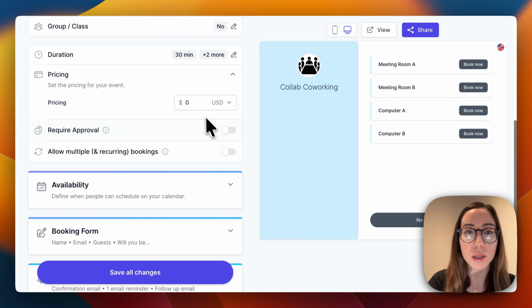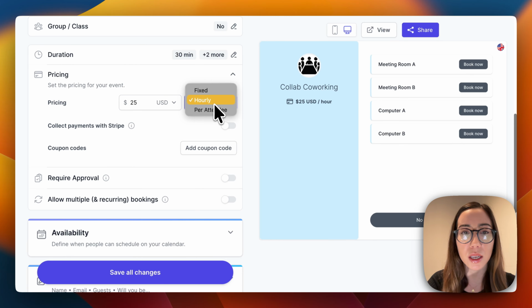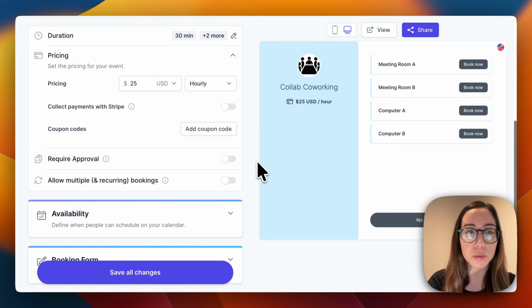Next, for pricing, you can specify a fixed rate, an hourly rate, or a cost per attendee. You can choose to collect payment through the platform by linking Stripe. And if you don't want to do that, you can go ahead and arrange payment outside of the platform.